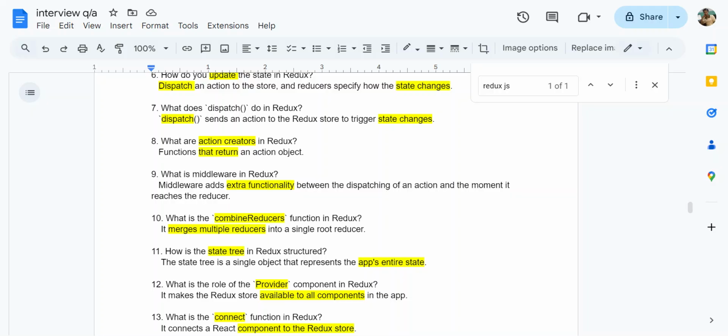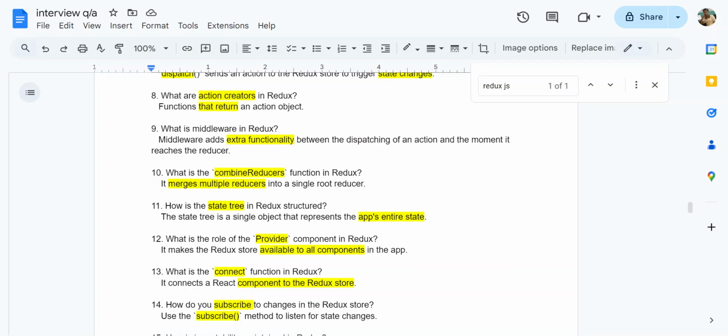What does dispatch do in Redux? Dispatch sends an action to the store, to trigger the state changes. What are action creators in Redux? Function that returns an action object. What is middleware in Redux? Middleware adds extra functionality between the dispatching of an action and the moment it reaches the reducer.